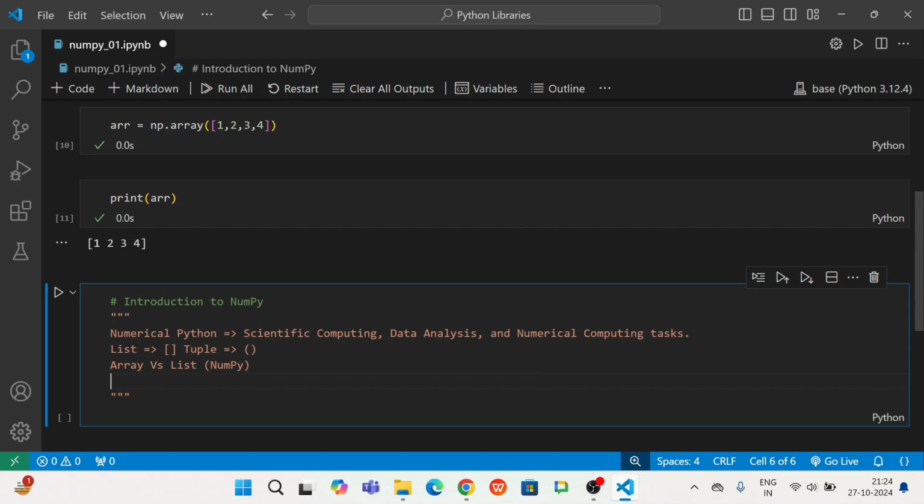The first difference is that all elements of an array are of the same data type. But if you are dealing with a list, a list can have elements of different data types. The first point is clear between the array and the list, yes or no? A very basic difference. Can you repeat once? Okay, I will repeat it again.